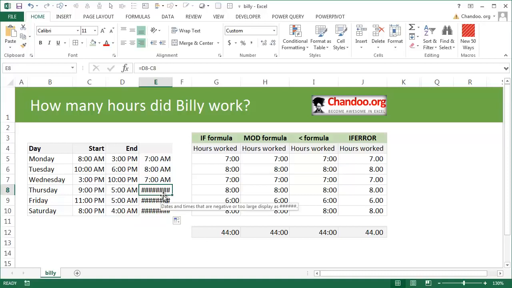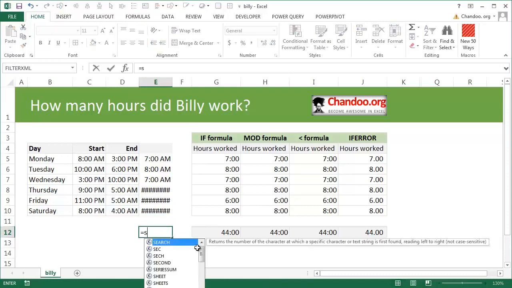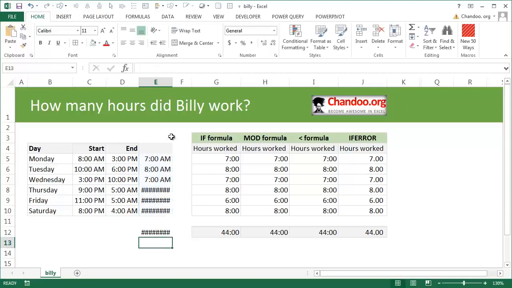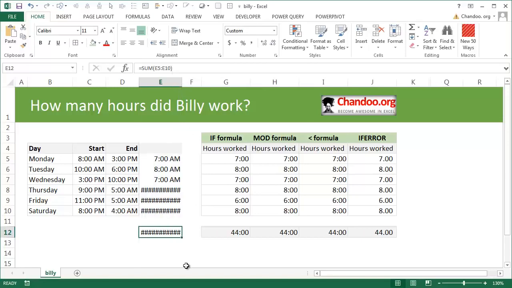which means if you point your mouse pointer, you can read the message: dates and times that are negative or too large are displayed as hash hash hash hash hash. In this case we are talking about subtracting 9 p.m. from 5 a.m., because 5 a.m. occurs before 9 p.m., we end up with a negative number which cannot be formatted as time, hence that error. You might be thinking, oh, big deal, I'm going to just sum it up, and you might sum up this entire range. You might get some value, but that's incorrect too. In this case I think the number is incorrect and it's negative.